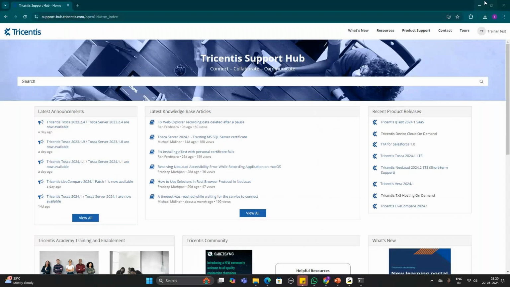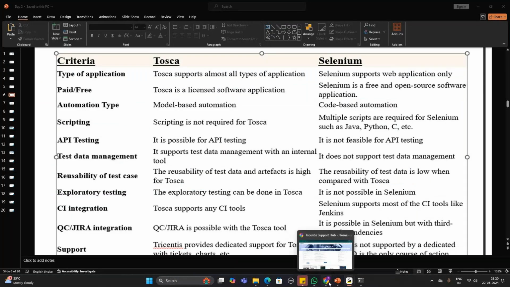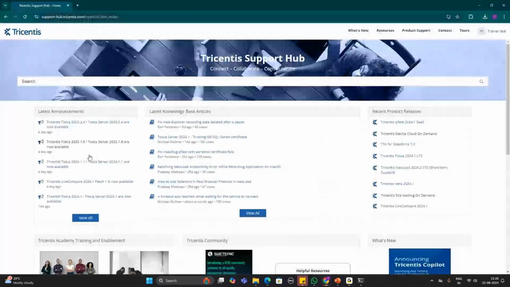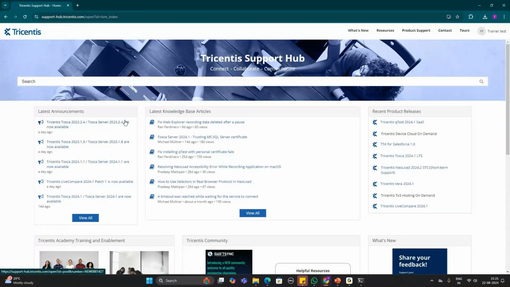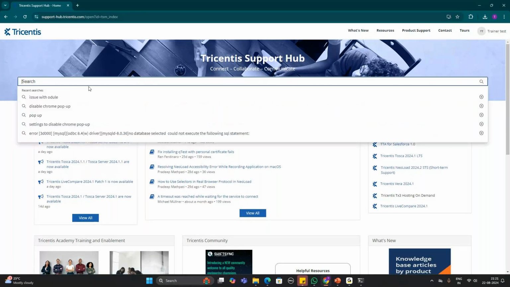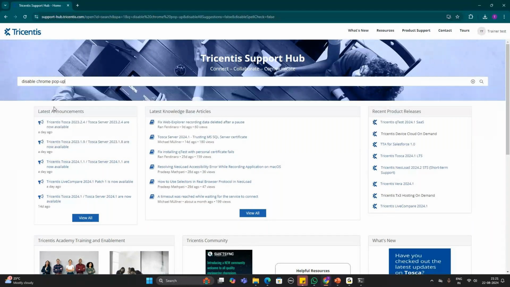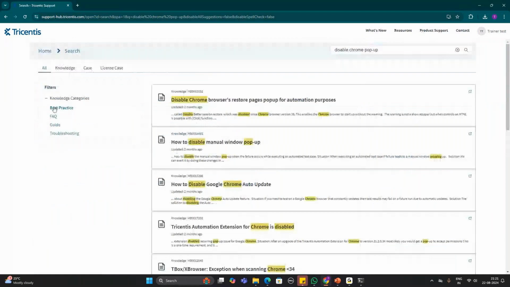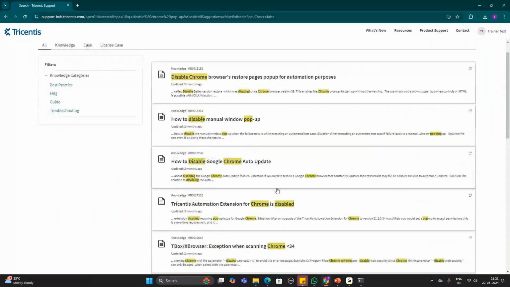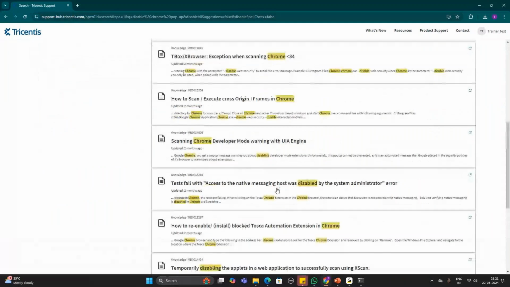So you're able to see the screen, right? This is the support portal from Tricentis. Here you have the latest announcements of what is new. You have lots and lots of knowledge base articles. If you are stuck somewhere, you can just come here and search for your issue. Maybe you are not able to disable a Chrome pop-up, you can just give one word. Based on that word, there's a lot of information coming up here in Tricentis.